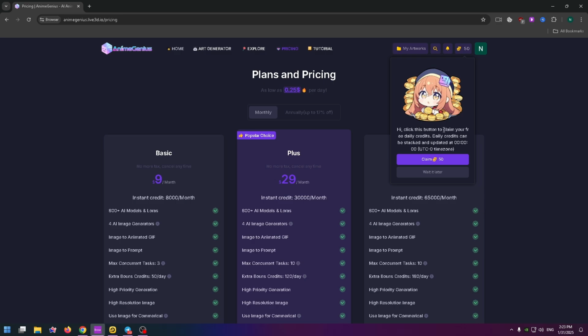Click this button to claim your free daily credits. Daily credits can be stacked and updated at this time. So let's click on claim.